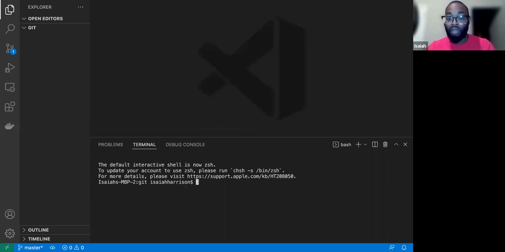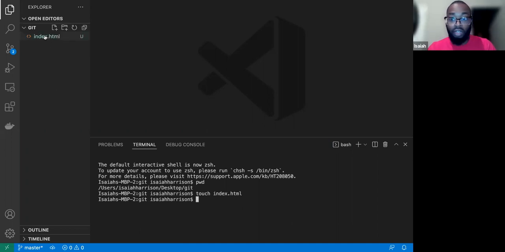But either way, we're inside of the folder. It's empty, and now I can check. Let's say I was to add a file inside of here. I do a pwd. I'm already inside of the Git folder. I'm going to create a file and say index.html. You can see it created here.